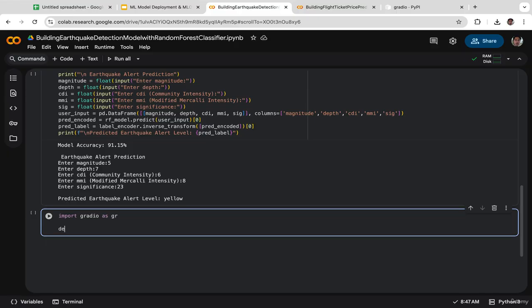Then after that, we are going to create a function that will take earthquake parameters as input. I'm going to name the function predict_earthquake_alert. This function has 5 parameters. The first one is magnitude. The second one is depth. The third one is CDI. The fourth one is MMI. And the fifth one is significance.